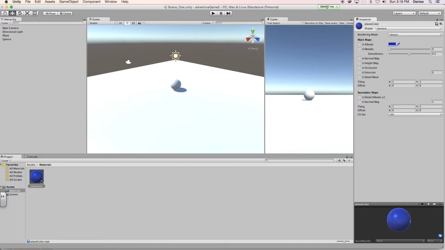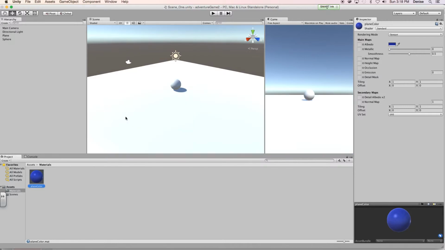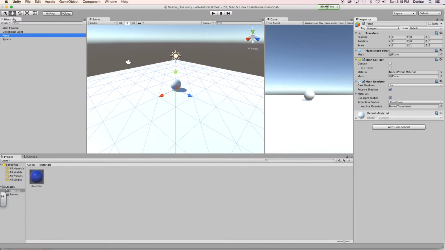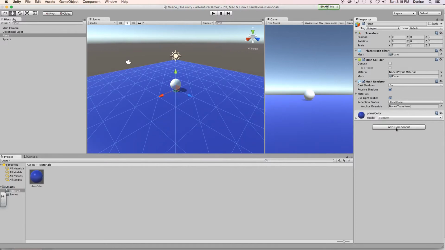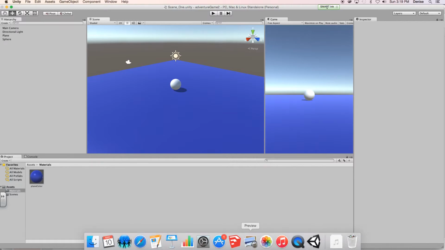There are 2 ways that we can add this color to our plane. The first is to click and drag it onto our scene and just directly onto the plane itself. I'll press Command Z or Control Z to undo that. The second is to click the plane in our hierarchy window and click and drag the material on top of the Add Component button. Notice that even material or color is a component for each game object. Now we have our beautiful blue floor.